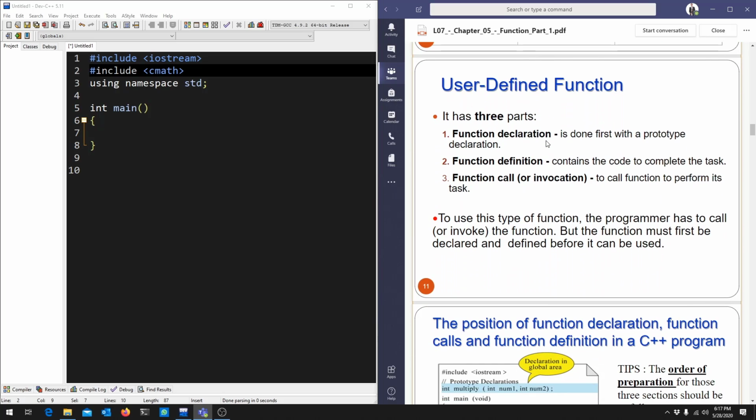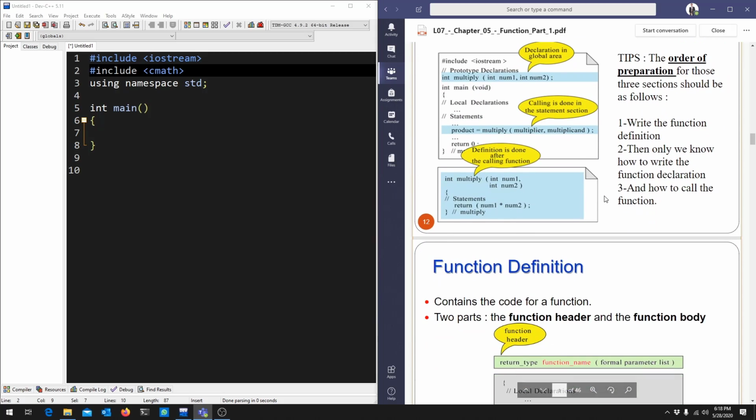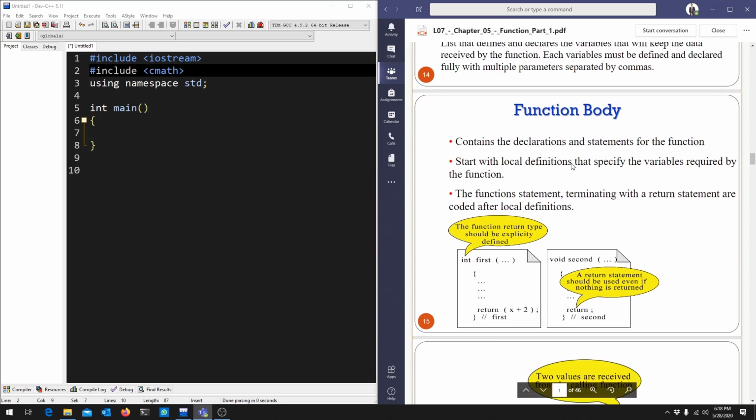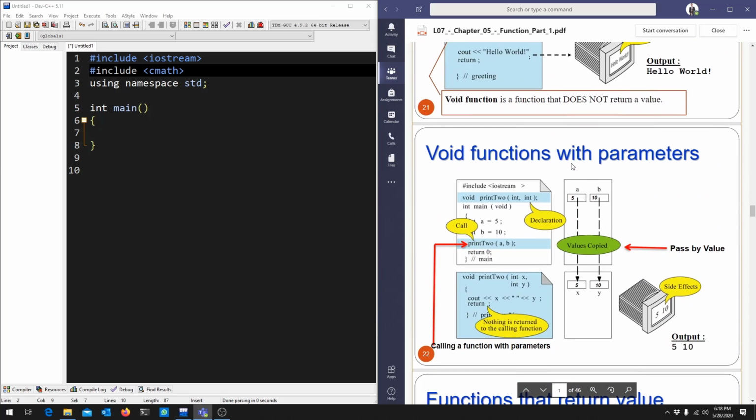What we are going to do today is have our own function. That's why we call it a user-defined function. It has 3 parts. The first one is function declaration, then we have function definition, and the last one is function call, or we might call it an invocation. You can go through all of these slides for more understanding, but I would like to go directly to the example.